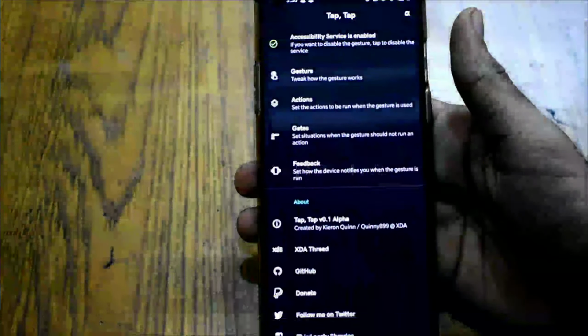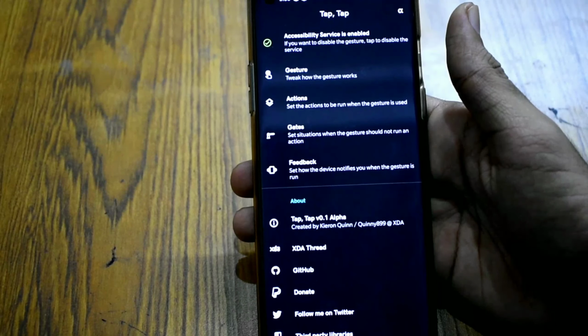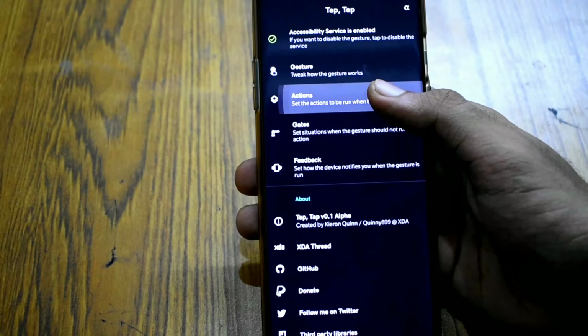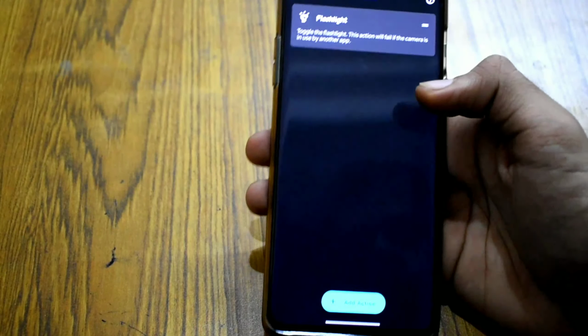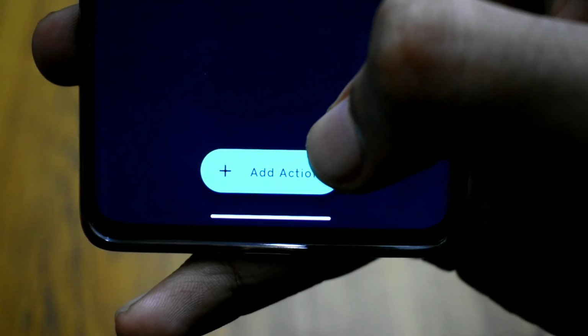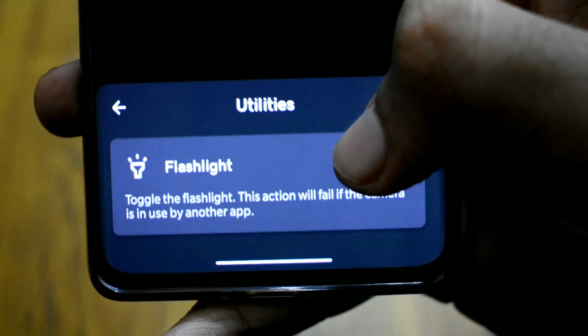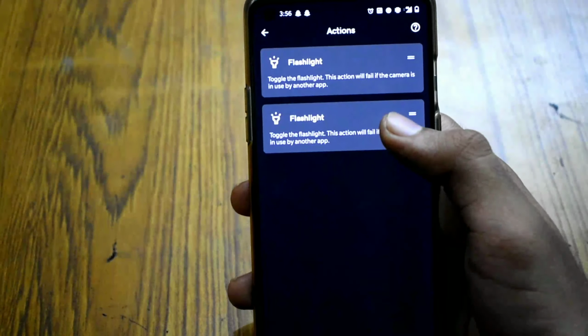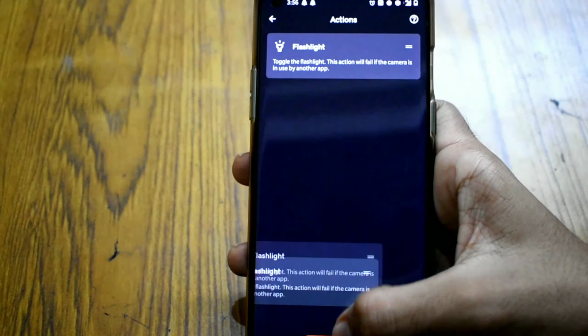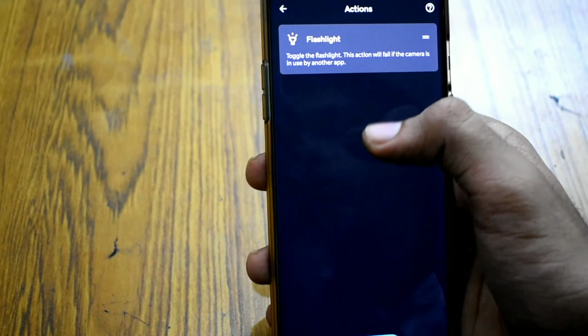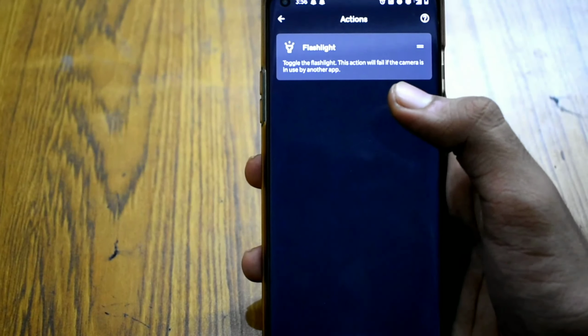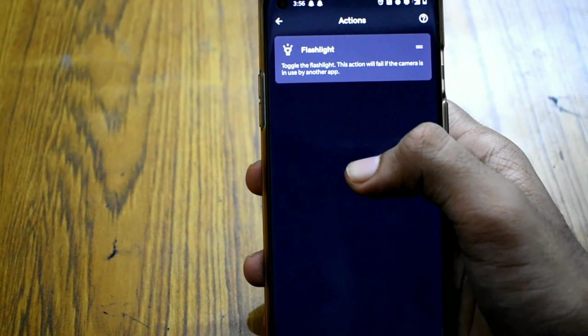And now, after setting accessibility permissions, you will have to go to actions, and here you have to go to add action. You can click here add actions and click on utilities and tap on flashlight and it will be added. I had already added it, so it comes twice. I will remove it. Remove all the unrequired options if they are available here.